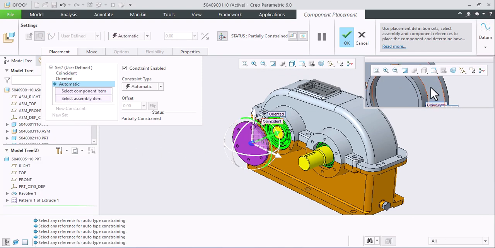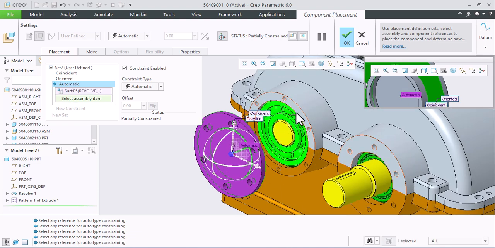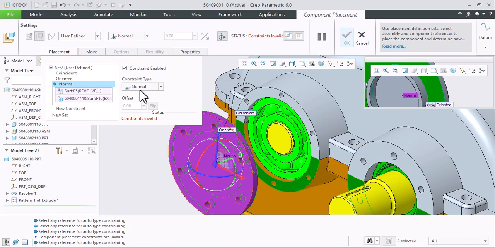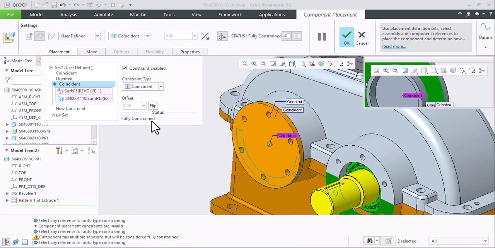New constraint will be this inside face of this end cover and this face of the housing, or you can select this face of the cover as well. So I will select this one. Instead of normal, give coincidence. It is fully constrained now.